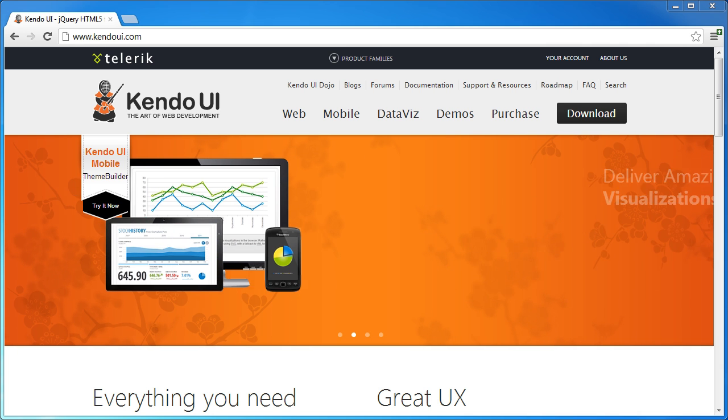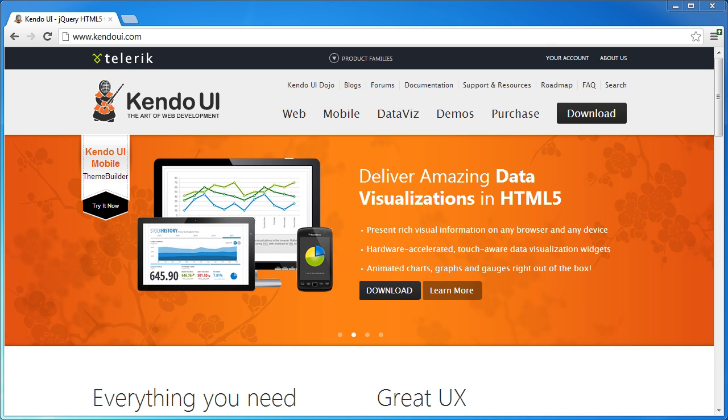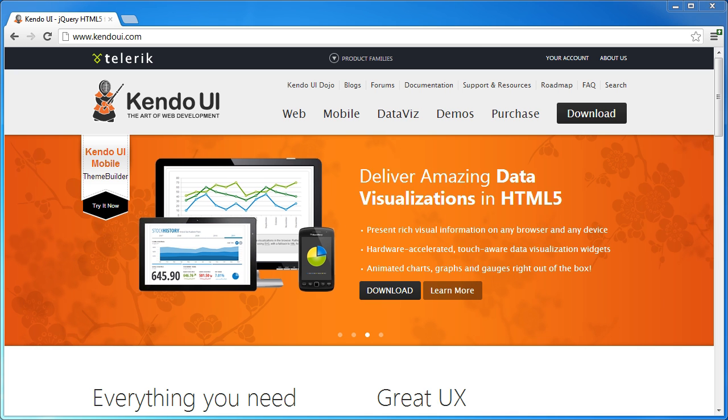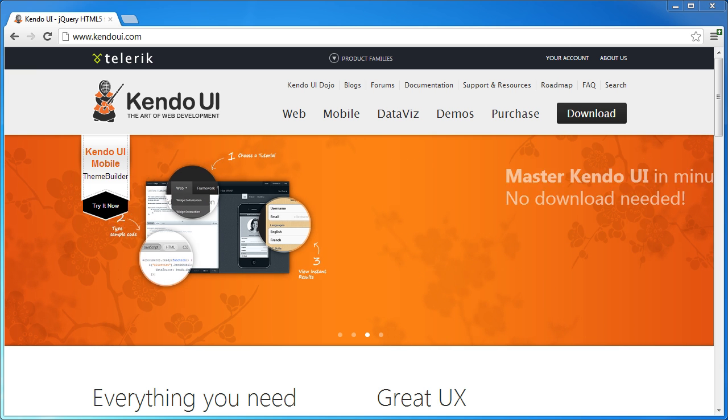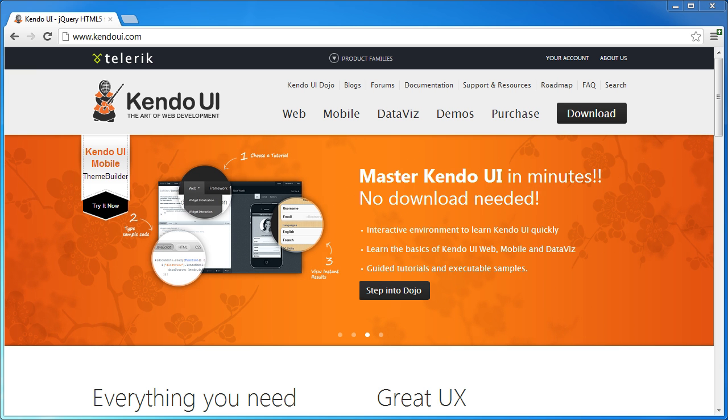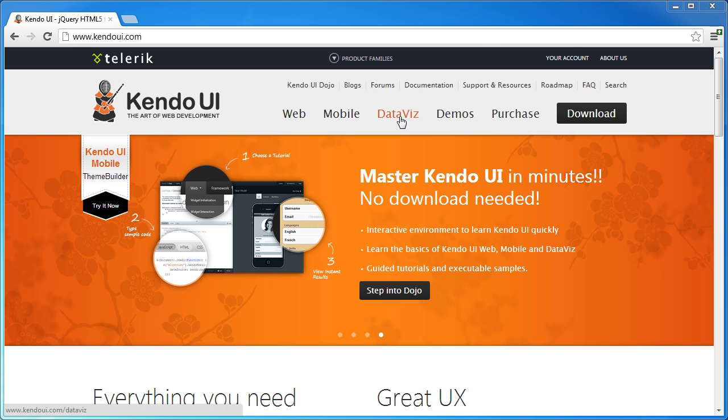So they feel like you're running an actual app, and that's where Kendo UI comes in. Basically it's a framework that gives you everything that you need to build these apps for both web and mobile. And there's also something called Data Viz, which is just here, that we'll speak about in a moment.